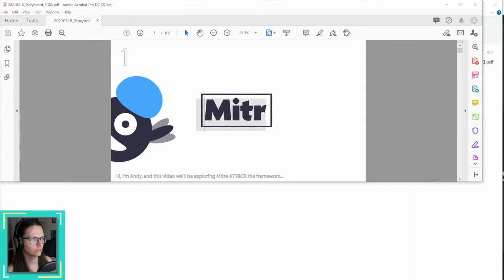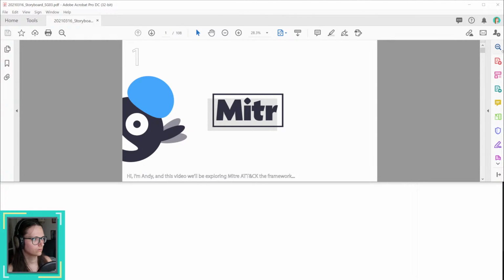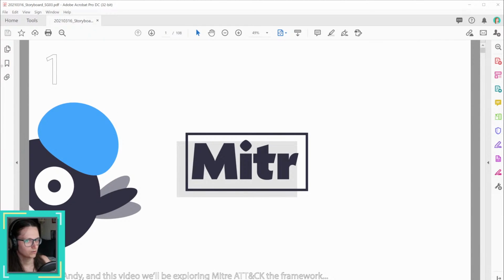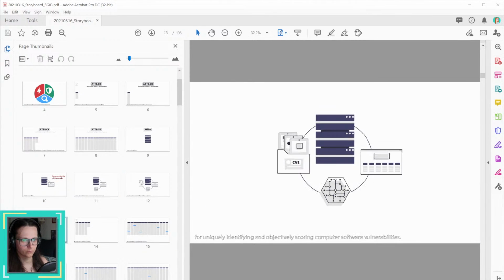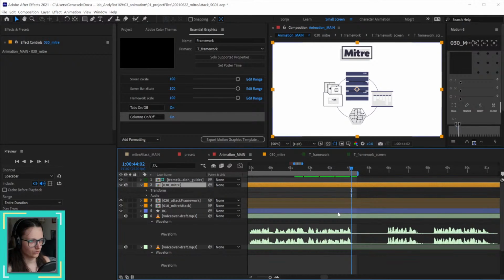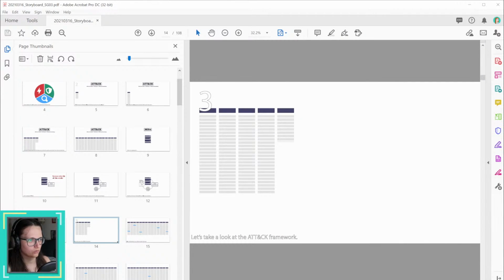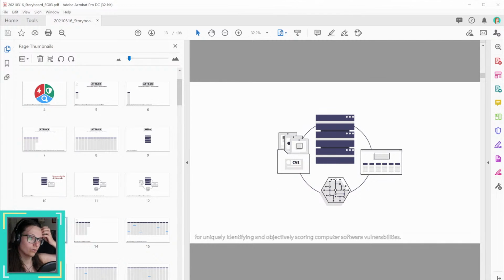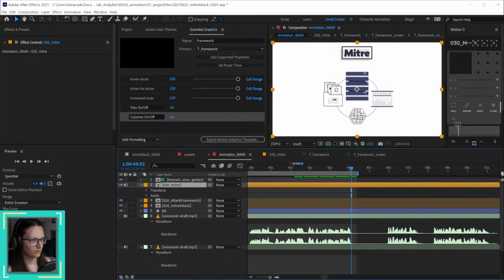Oh, come on. Doesn't respect the width of OBS anymore. Okay, so objectively scoring computer software vulnerabilities. That's exactly where it should finish. And then there's going to have to be a transition, because we then go back to this. So, yeah. Let's have a look.